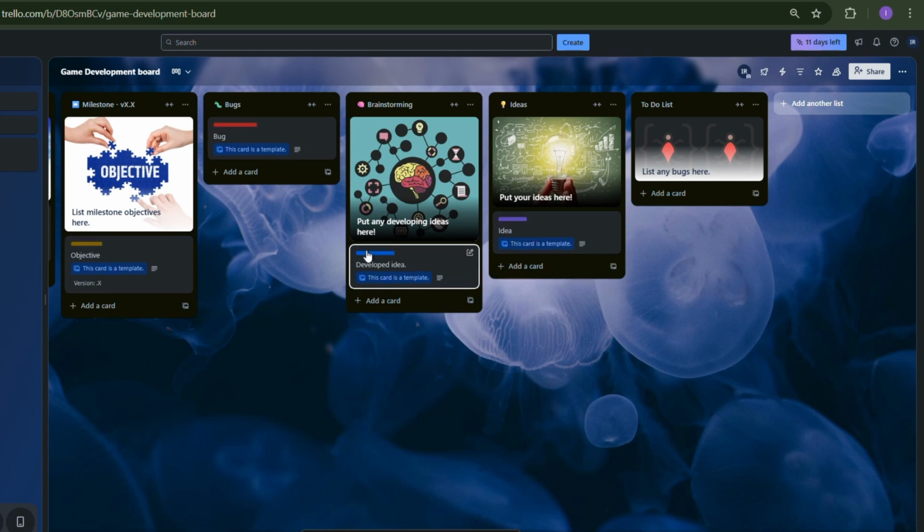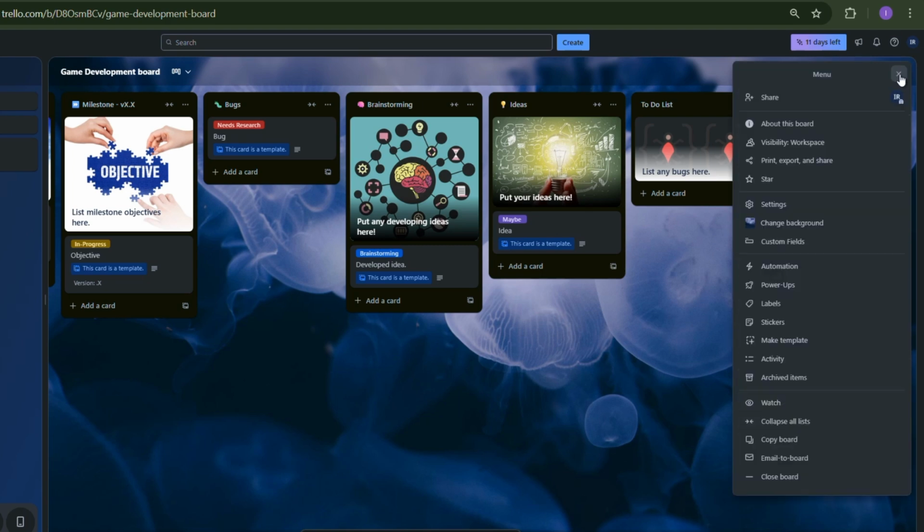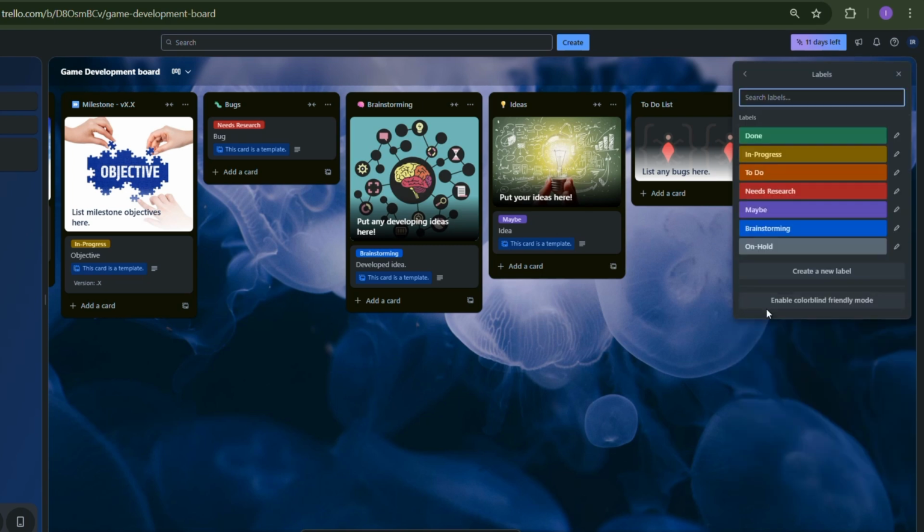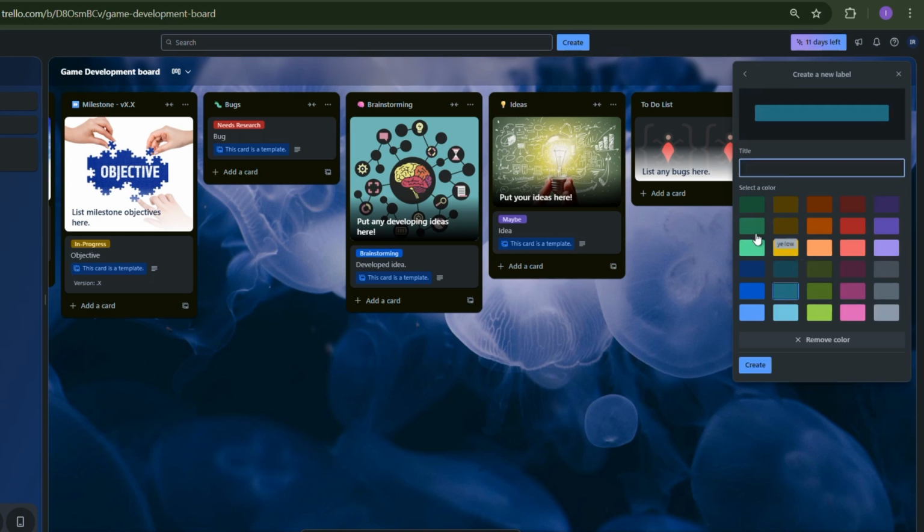Next, let's talk about labels. Cards in this board already have colored labels to help categorize them. If you'd like to create your own, click the three dots in the top right corner, then go to Labels. From here, create a new label. For example, I'll make one called Tasks Pending and set it to light blue.